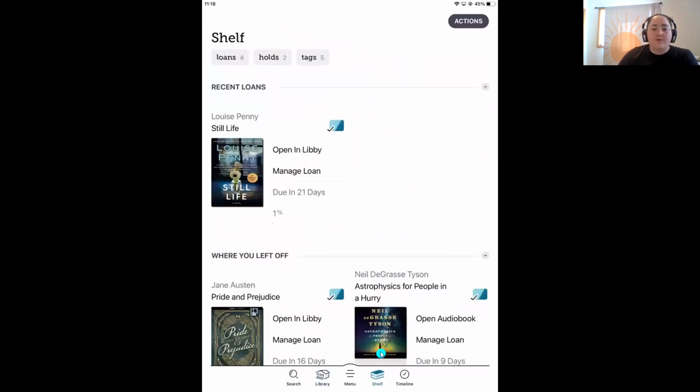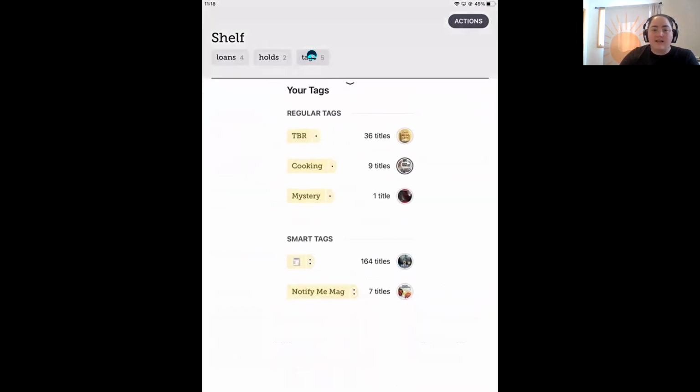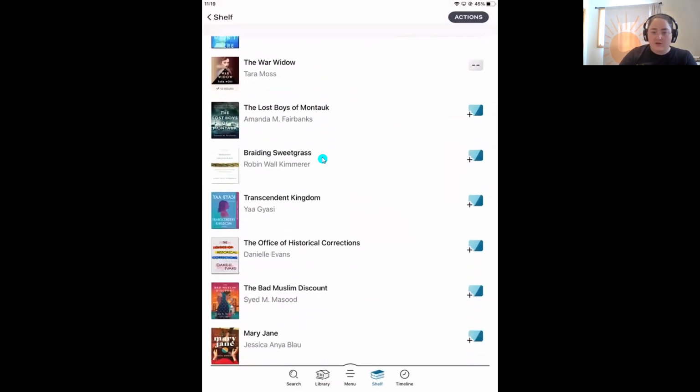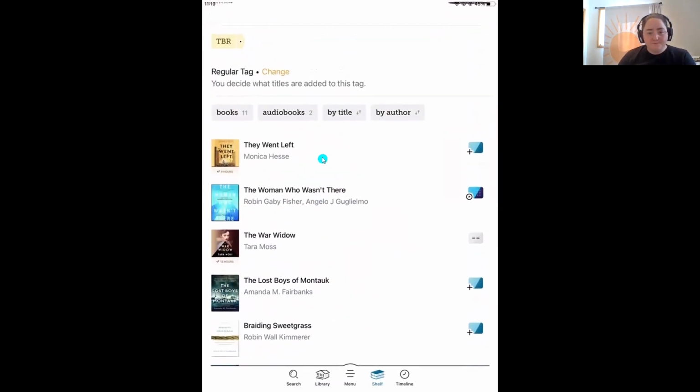And on the shelf, right next to your loans and your holds, you'll see your tags. So I have 5 tags that are created. I'm going to tap on tags there. And here are all of my lists. So let's go ahead and look at my to be read tag. Now, here are all of the books that I've tagged as to be read. We can keep scrolling and scrolling if we wanted to.